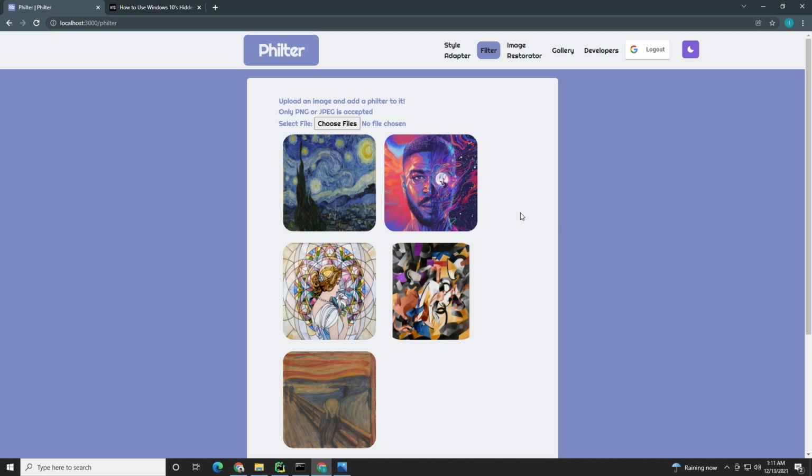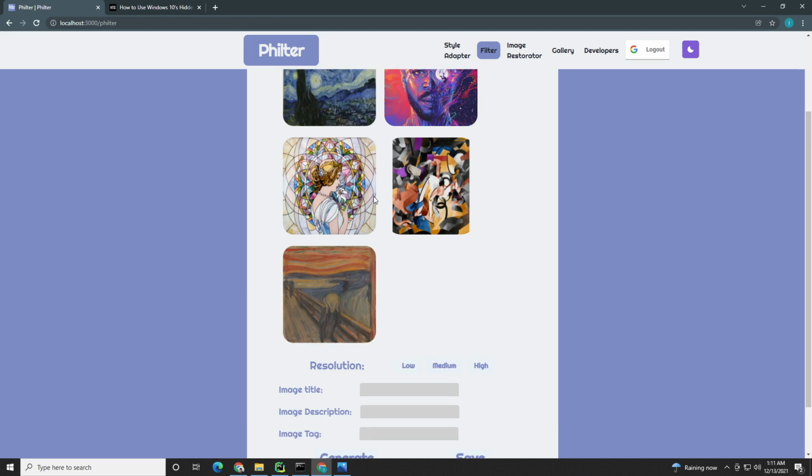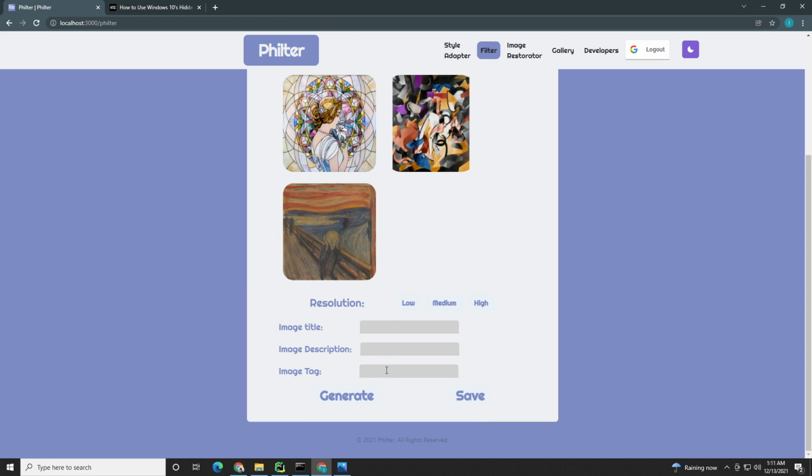Alright, so here we are on the filter page. I'm going to give a quick overview of how it works and what's on here. Over here we have the image tiles. These tiles represent different styles you can apply onto your base image. Down below we have a little form field for you to fill in some information: the image title, what you'd like to call it, a general description of what you're trying to make here, and an image tag. The tag is extremely useful for later on, as we'll see.